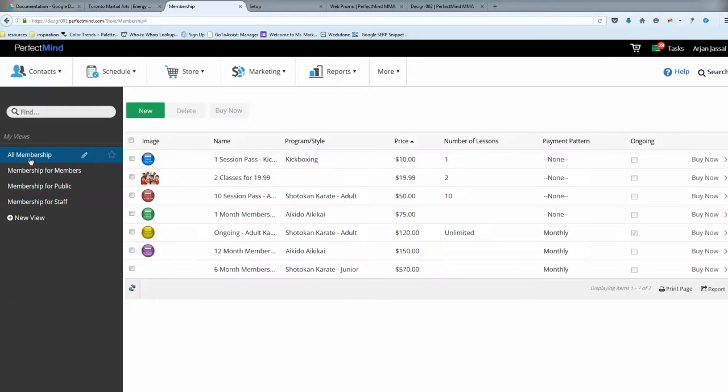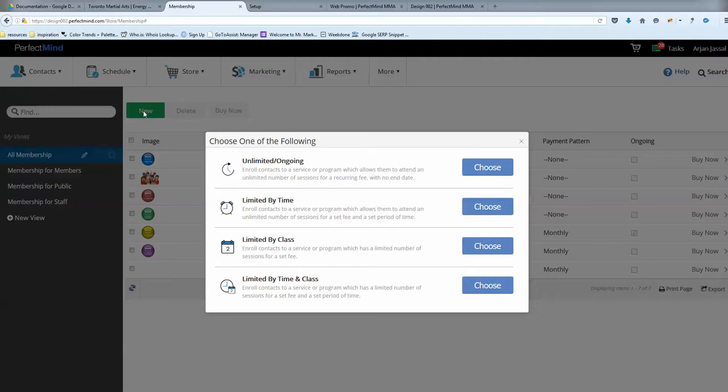Now, as I was saying, this is based on attendance tracking. So let's say I'm going to set up a new promotion. I want to basically offer 4 classes and a t-shirt for $19.95. Same offer, but just the number of classes are going to change. So because it's 4 classes, I'm going to set up limited by classes. You can also do it by time.